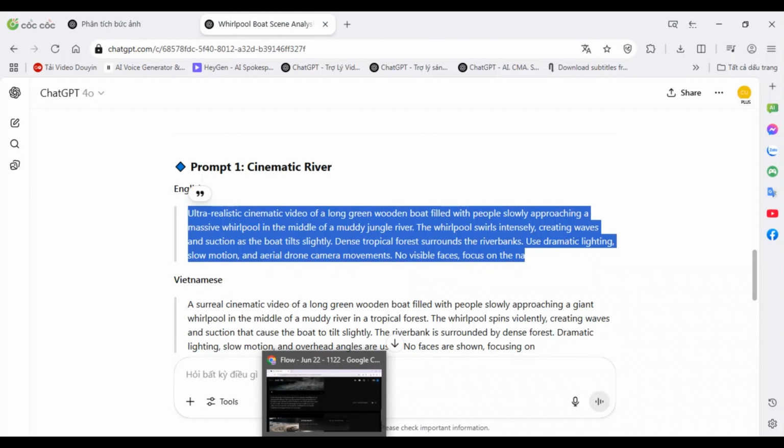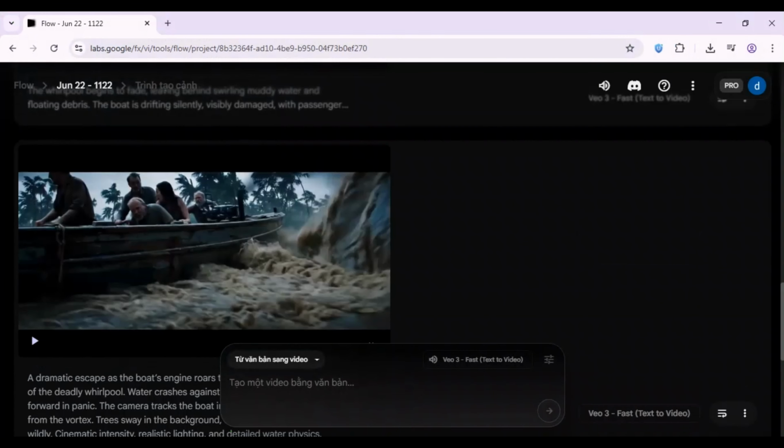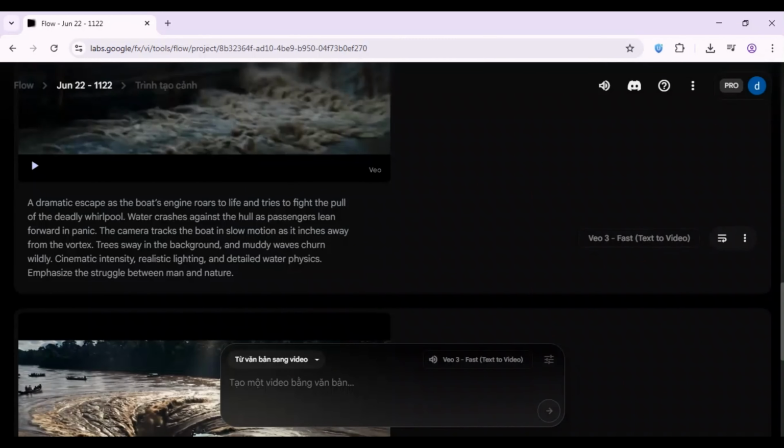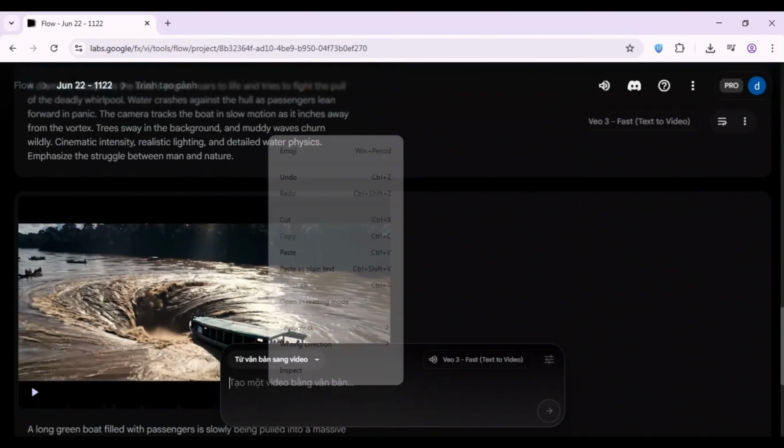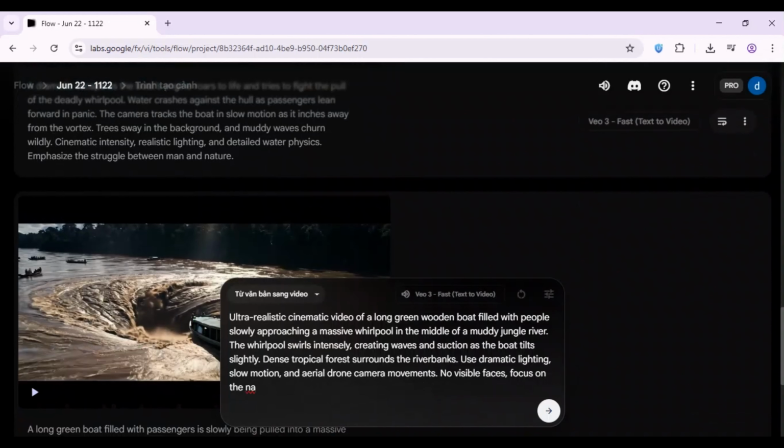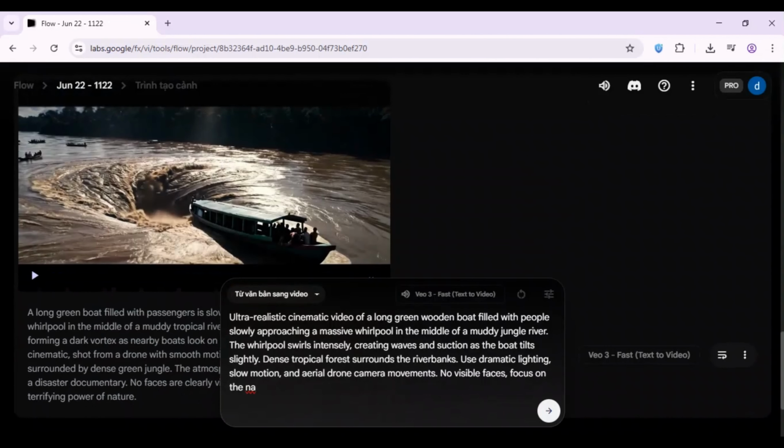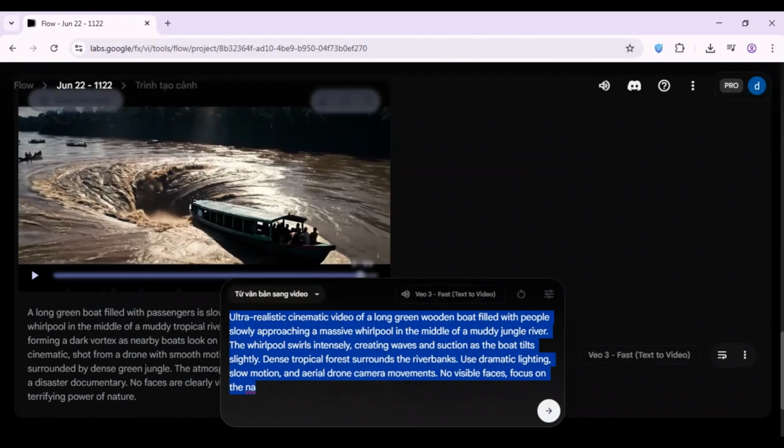Step 3. Head back to Google Veo and double check. Even if you think you're on Veo 3, it often loads Veo 2 by default. So manually switch to Veo 3 flow before pasting anything.